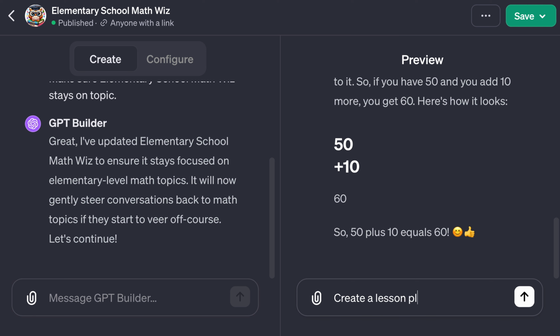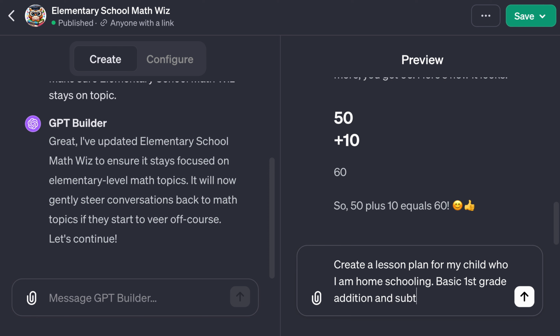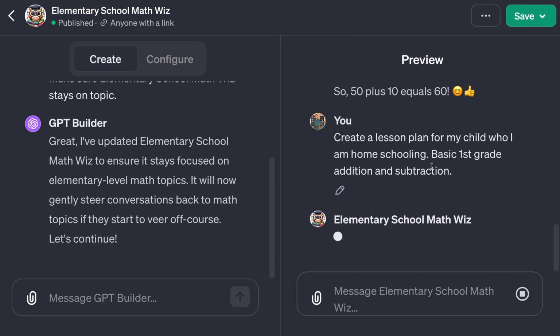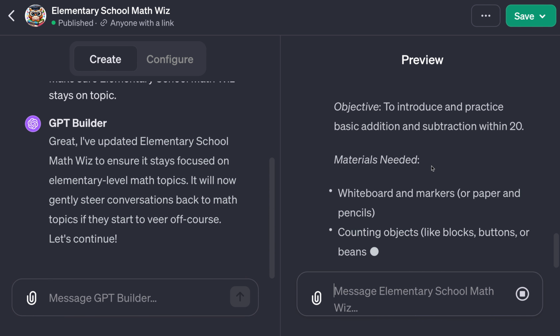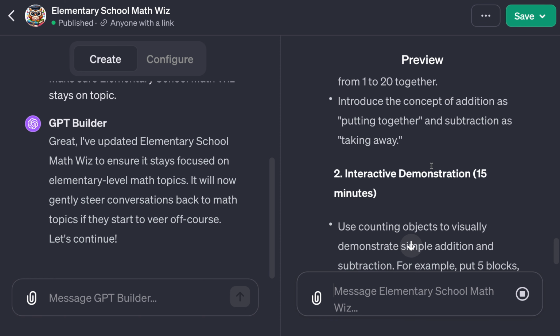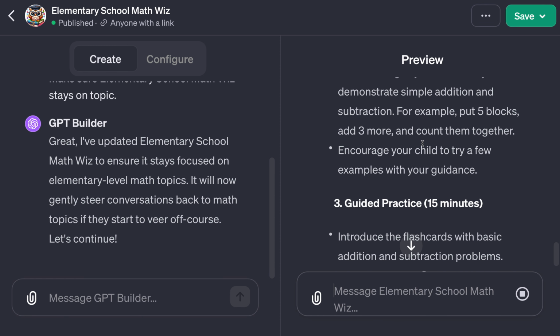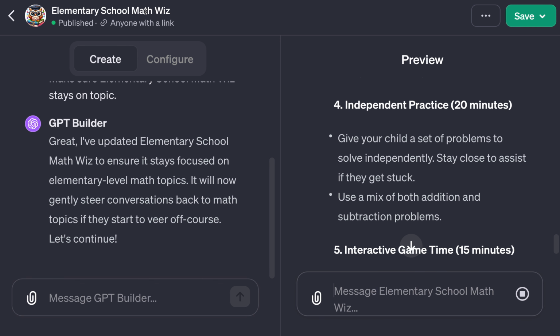create a lesson plan for my... I want to ask it to do basic first grade addition and subtraction. We'll see how this responds. And so it's actually going to kind of create a plan. I'm hoping it becomes a little bit more specific and actually gives some problems. But it kind of gives some tips on how you can do this. I mean, this is supposed to be like, I guess, a teacher. And so it's kind of giving a plan in terms of how you could go about doing this.